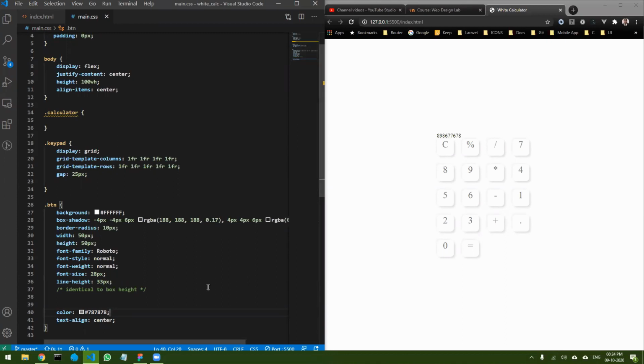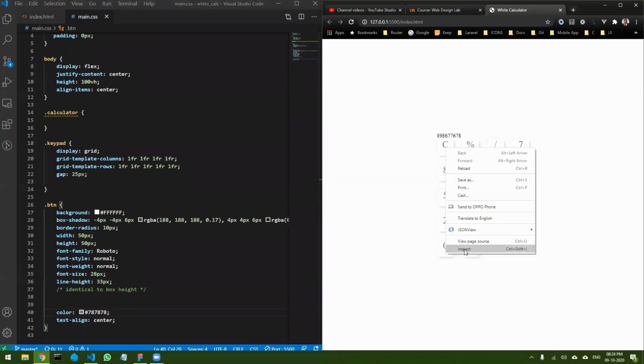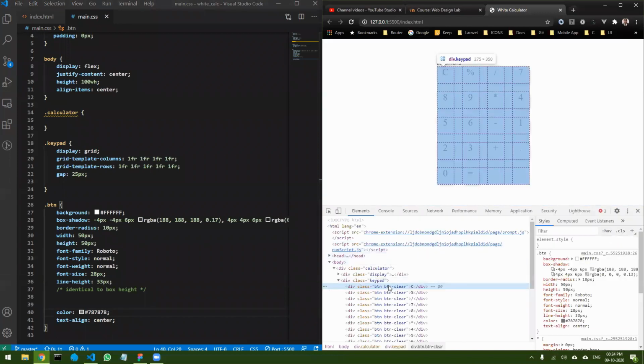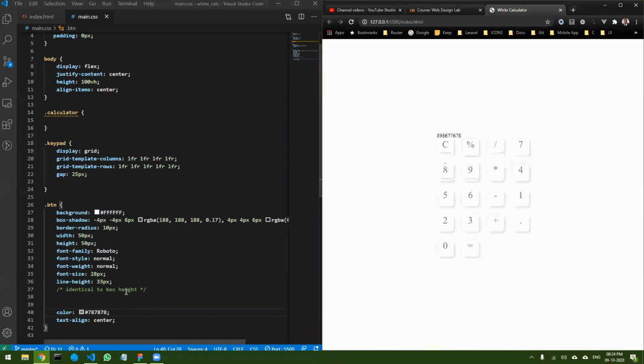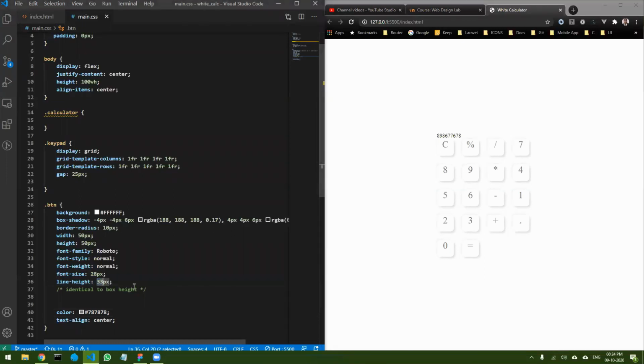So for that, always remember, because this is a text element, and if you inspect it, you can see the element is taking the entire height of it, right? So in this case, whenever you want to center something, the height of your container should be equal to the line height. If that is the case, then the text will be vertically aligned.